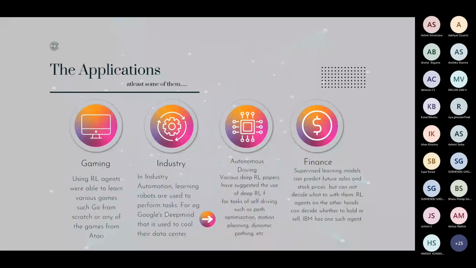One more field where you can see reinforcement learning algorithms is finance. In finance, a supervised ML model can help you predict future sales and stock prices, but it cannot tell you whether you have to hold on to a stock or let go of it. RL agents, on the other hand, can tell you such information, which makes them much better than supervised learning models. So these are some of the applications of reinforcement learning.